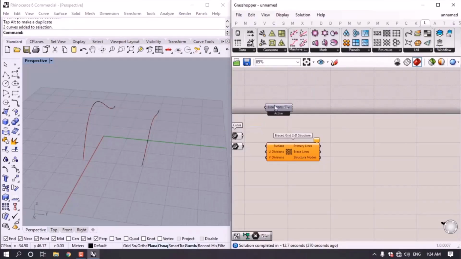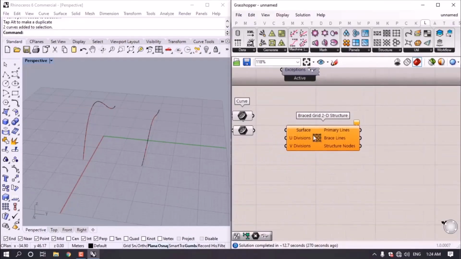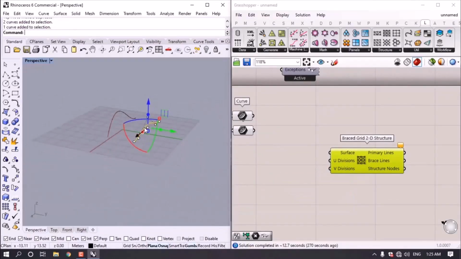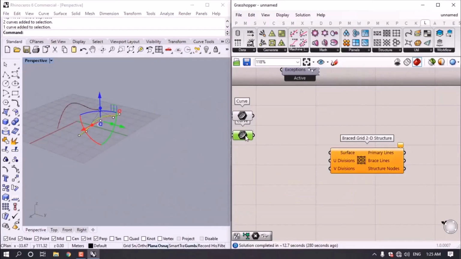So guys, this was the first command of structure for 2D truss, and the next one is braced create two-dimensional structure. You can create a two-direction braced grid structure on a surface. Let's check it out. Here we should specify a surface and U and V divisions, then we will have the braced lines or braced grid.